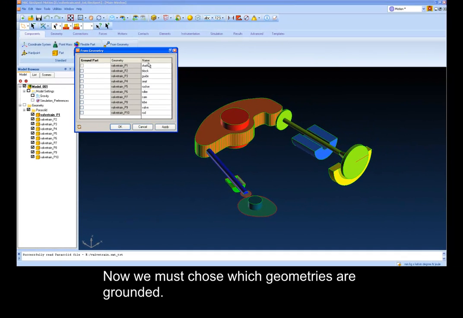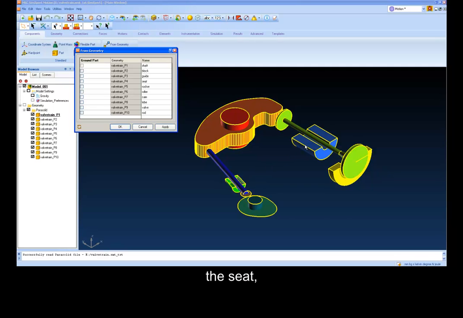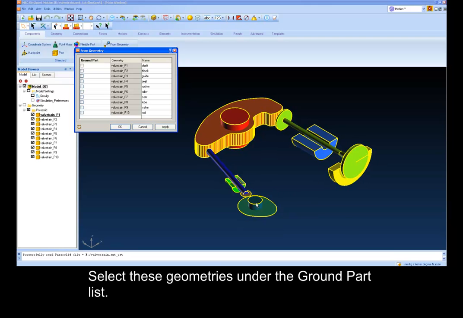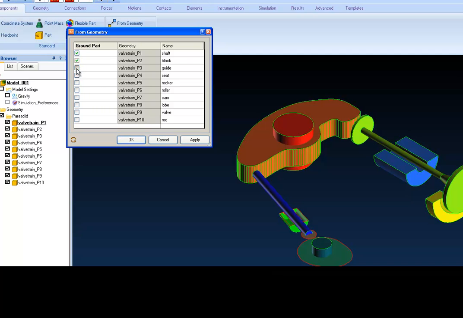Now we must choose which geometries are grounded. These geometries are the shaft, the block, the guide, the seat, and the cam. Select these geometries under the ground part list, then click OK.